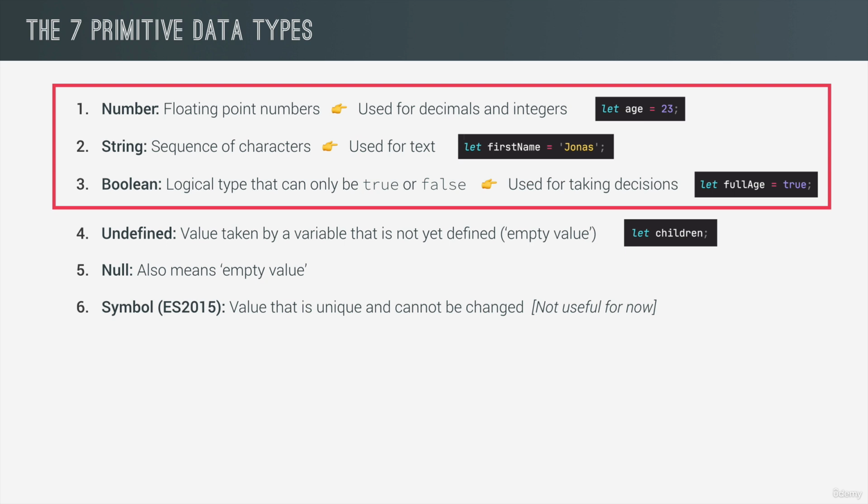And this data type is not really useful for us. It simply defines a value that is unique and cannot be changed. And we will talk about this briefly by the end of the course. Finally, starting in ES2020, there is also BigInt, which is for integers that are too large to be represented by the number type. So basically, it's another type for numbers, and we will talk about this one in another section.